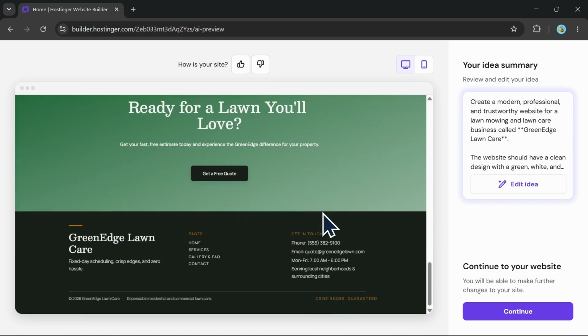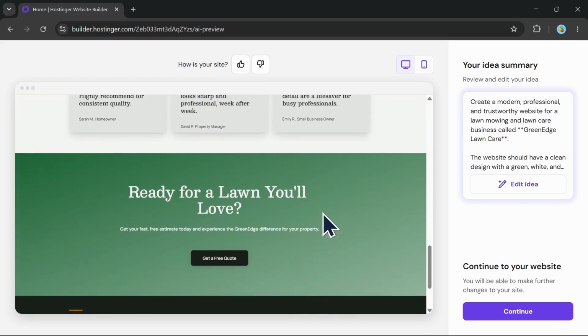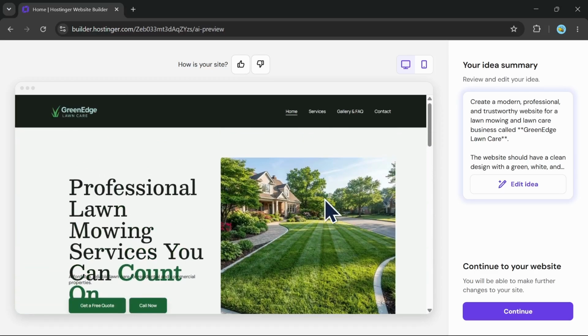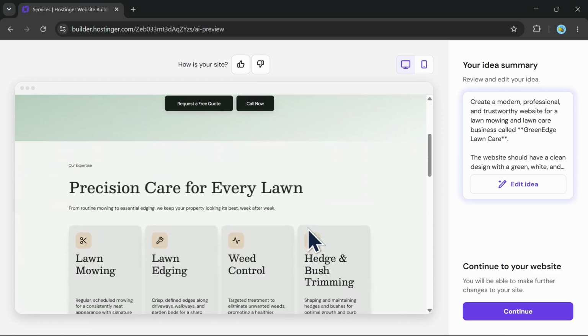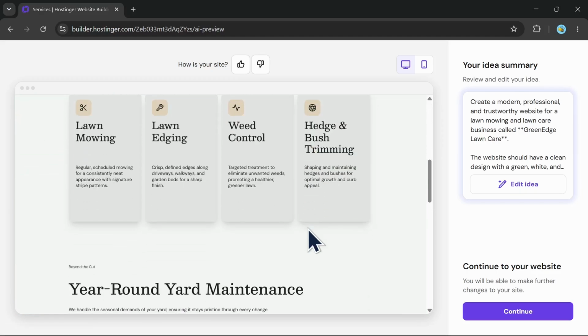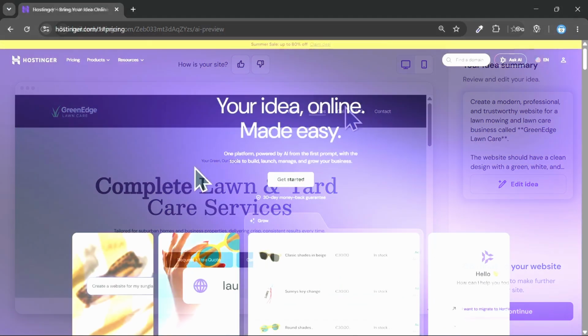In this video, I'll give you a quick overview of Hostinger AI Website Builder and show you how it works. We'll take a look at how to generate a website with AI, customize the design, edit the content, and explore some of the tools and features that Hostinger provides. Let's get started. This is Hostinger.